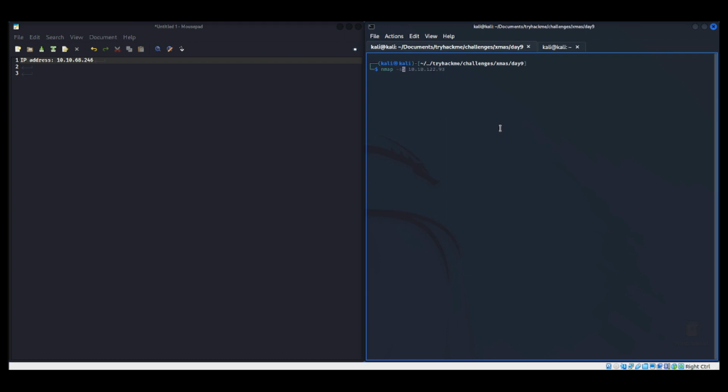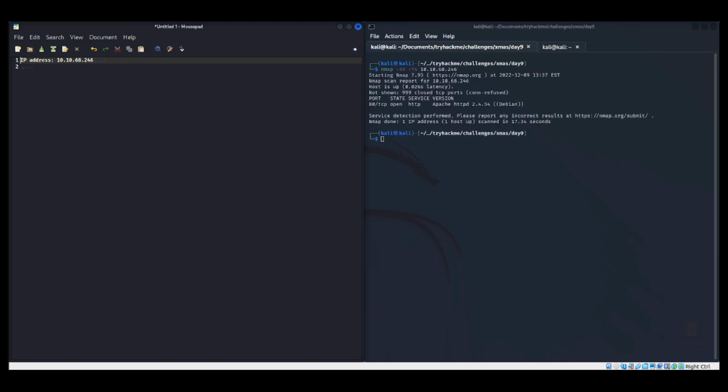-sV. What else? -sC, I think this is the default one. Okay, guys, I'm back. As you can see, the nmap has finished. We have port 80 open. So let's go to the website.